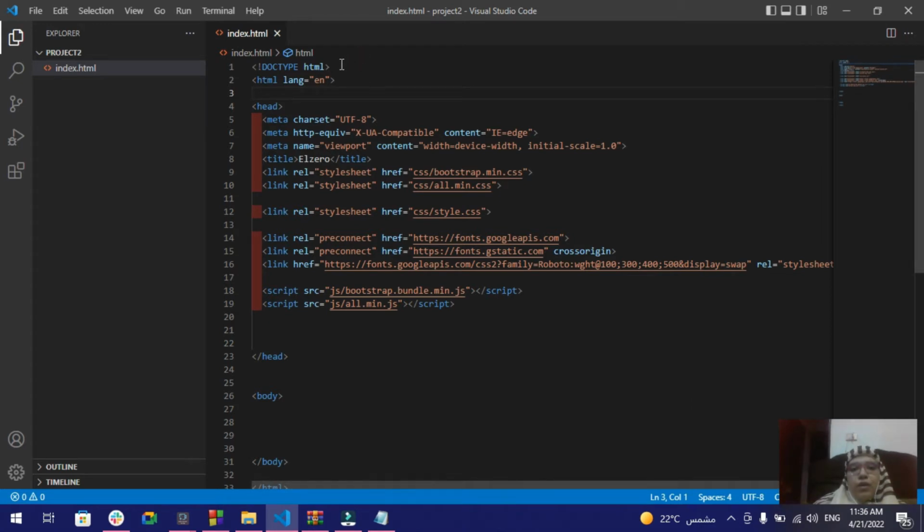This line informs the browser that we write this code in HTML5, the latest version of the HTML language, because we have many versions of HTML. We have HTML4 and so on. So this line means that our code will be written in HTML5. It's so important. You have to write this code in every HTML file you will create in your life.